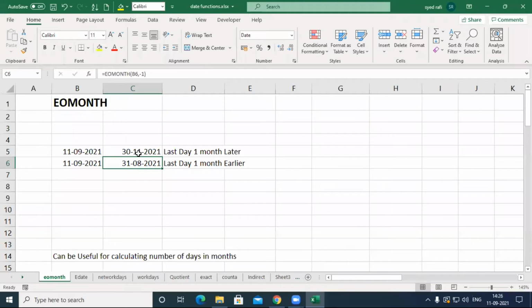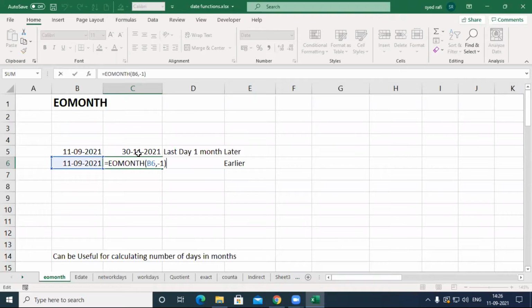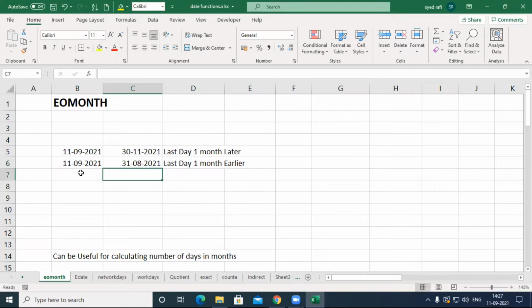EOMONTH means the specified date's end of the month, which is 30 or, sorry, 31, 30 or 29 or 28, depending upon the month. If I give a negative value, -1 means 1 month will be reduced, so the 8th month will be taken and it displays the 8th month's ending day, 30 or 31. Earlier month's ending day will be displayed.